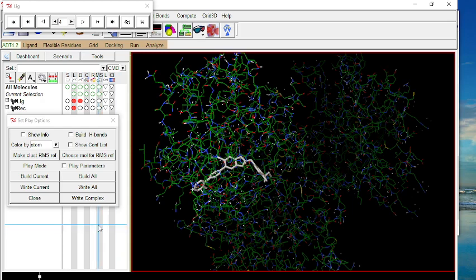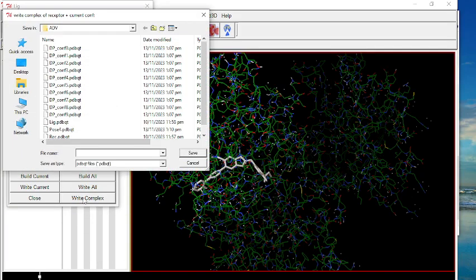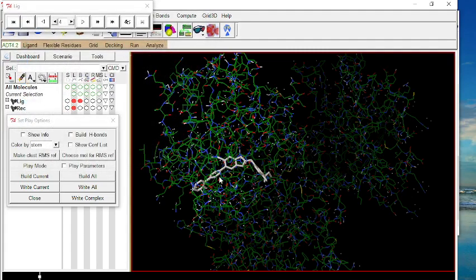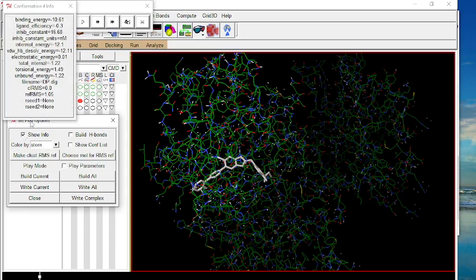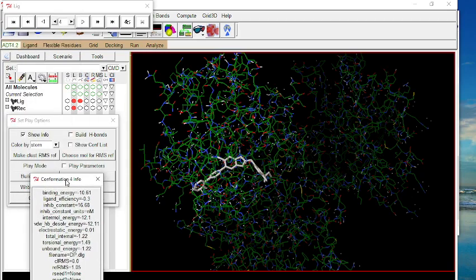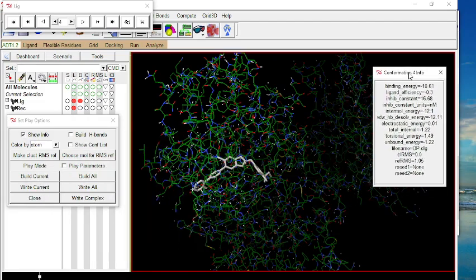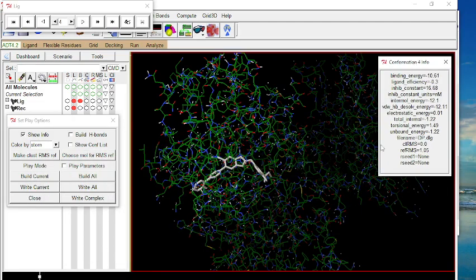You can also save a particular pose by pressing write complex and giving a suitable name here and pressing the save button. To display the energies of different poses in the set play option, click on this show information. You can see here that energy information is displayed in this panel.